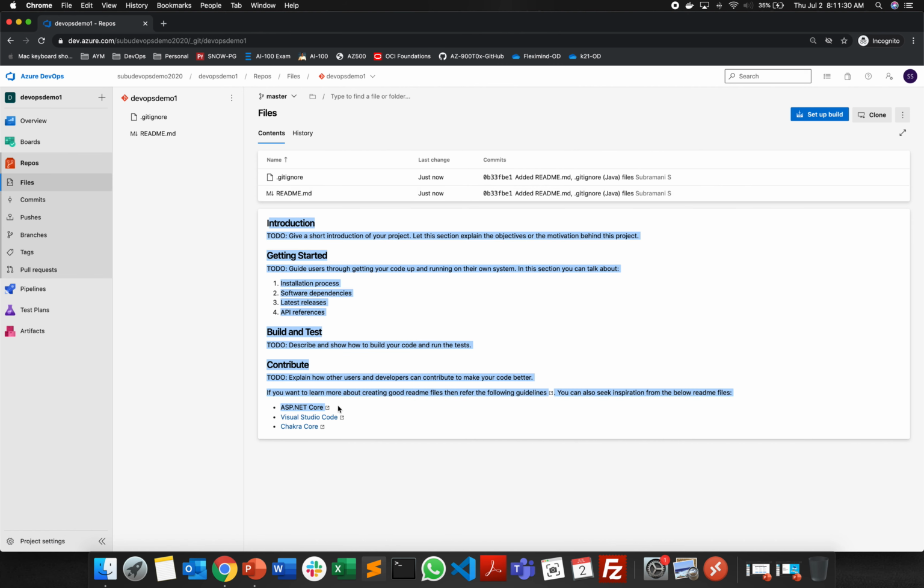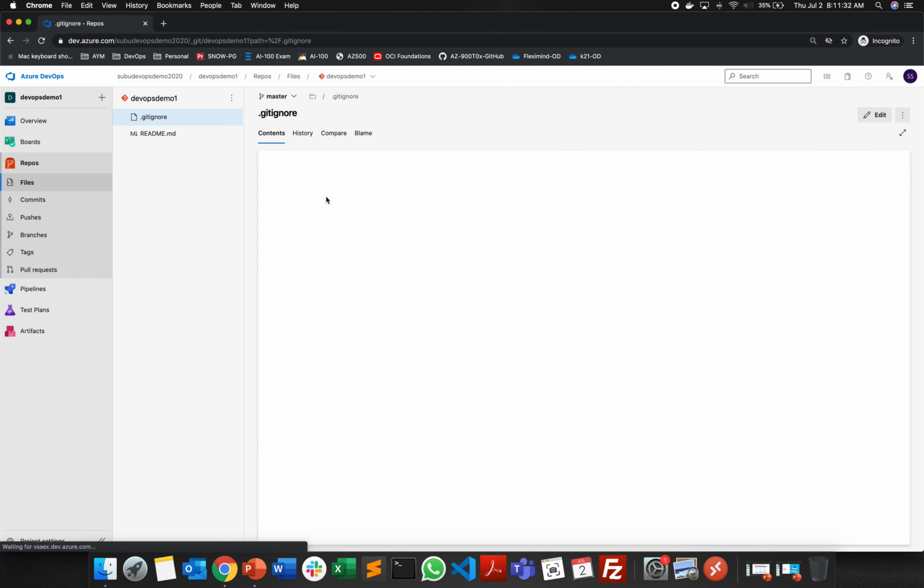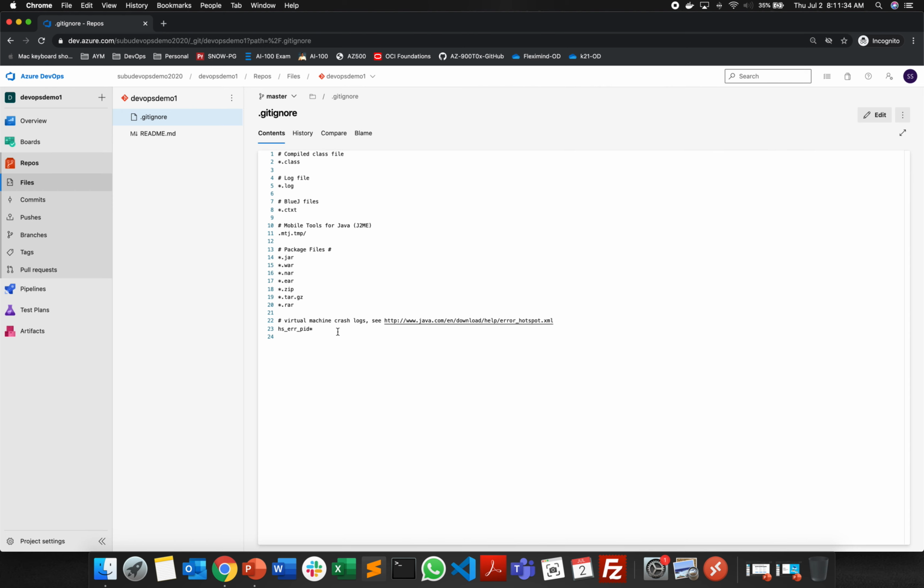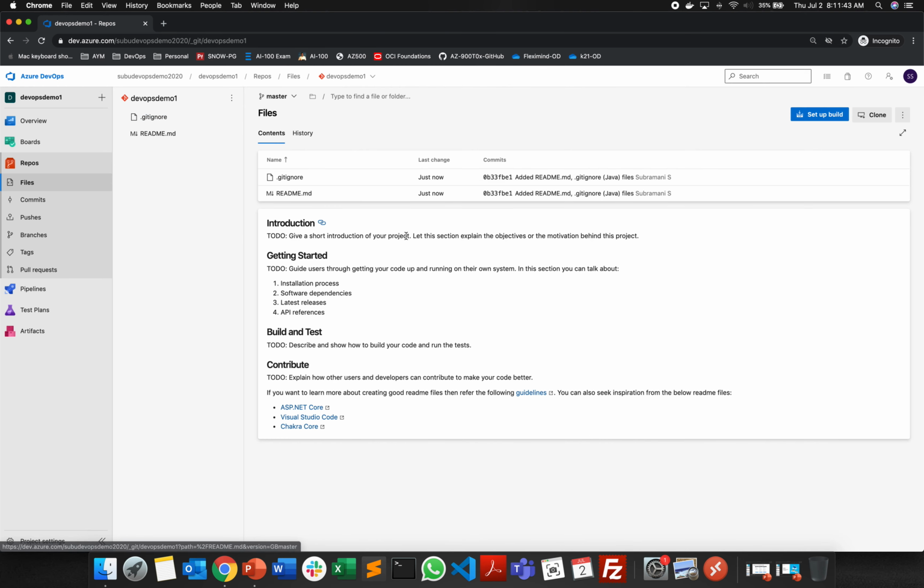This is going to be your readme file, and this is going to be your git ignore file, and this git ignore file will be predefined, given by Azure DevOps depending upon the language that you're choosing. Okay, so in our case we chose Java, that's why the git ignore is created as per the Java files, and these are the two new files created as part of your repository. So this is how you create a repository in Azure DevOps.